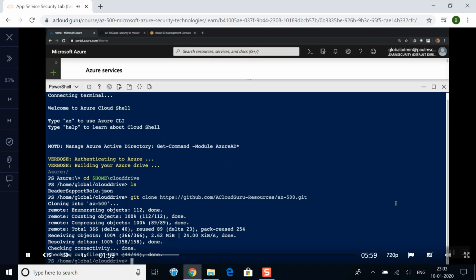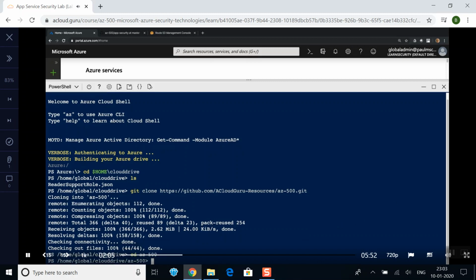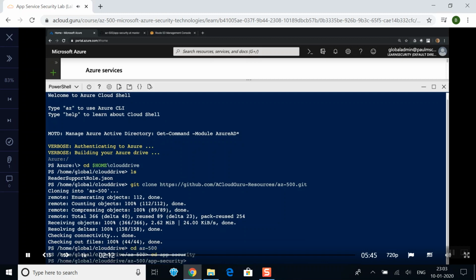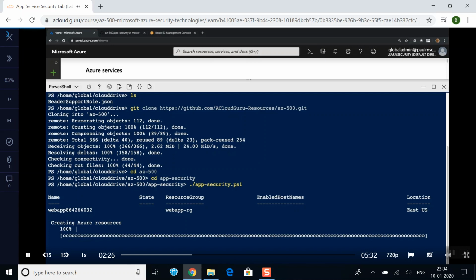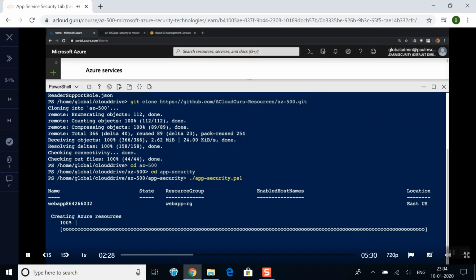You've cloned the AZ-500 GitHub repository to your cloud drive. cd into the repository and cd into the app-security folder. Then run the PowerShell script app-security.ps1. The PowerShell script is creating an app service plan in the basic tier and a web application. Your app service plan and web application are being deployed.